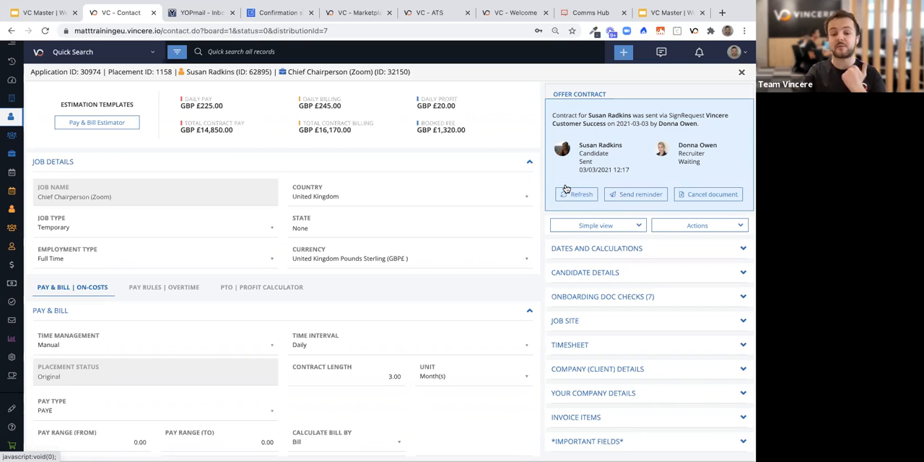When you're in here, you can refresh, and you can see that was sent to Susan at 17 minutes past 12 today. You can send reminders if they haven't signed it. You can also cancel it. So if you've made a mistake and you need to retrieve the document back, you can cancel that in real time as well.